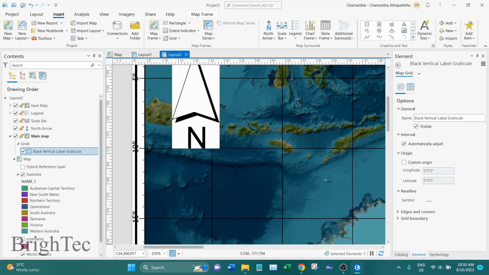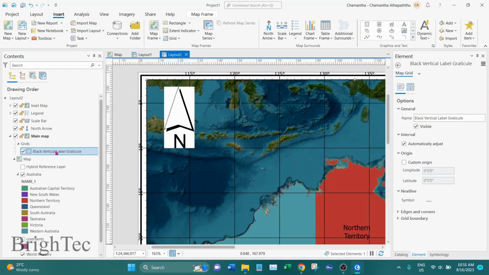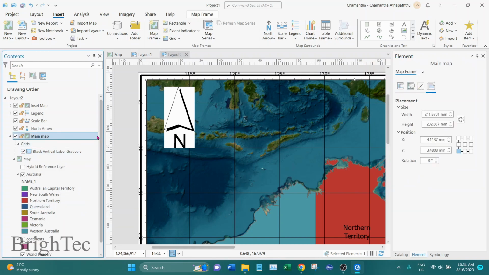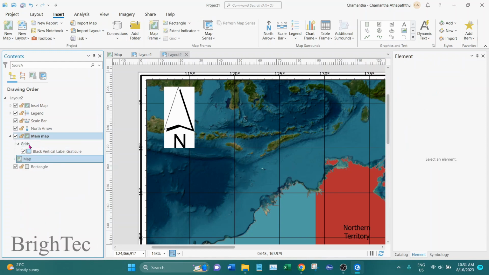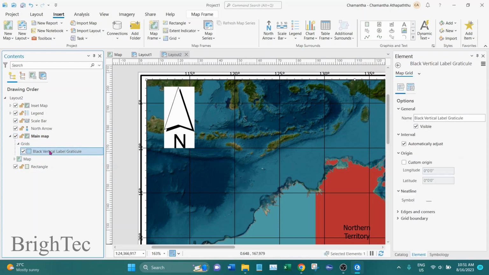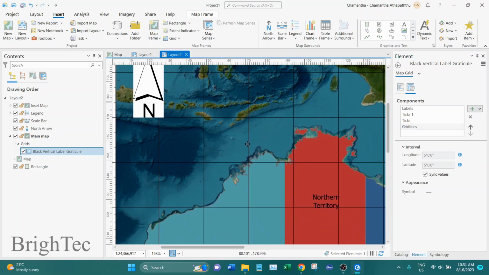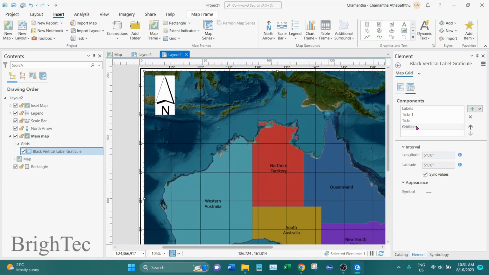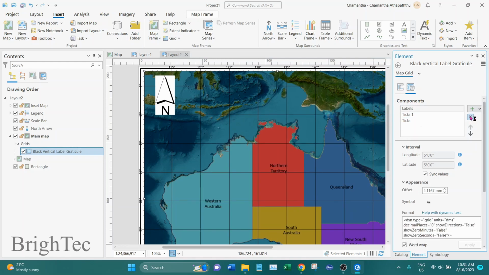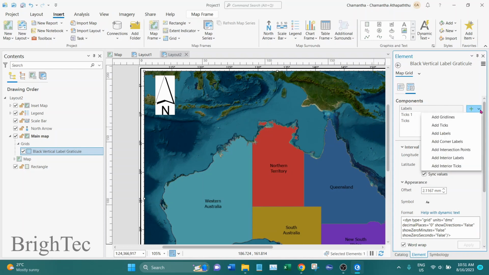But we need to make some changes here. So I can go into the properties of the grid. So then again under this map frame, now we can see in this map frame there is a map, and other than the map there is this grid. So I can go into the properties, and the first thing I would like to do is get rid of these grid lines in the map. So I can simply select it and click on this to remove it. If I want it back, I can add it from here.